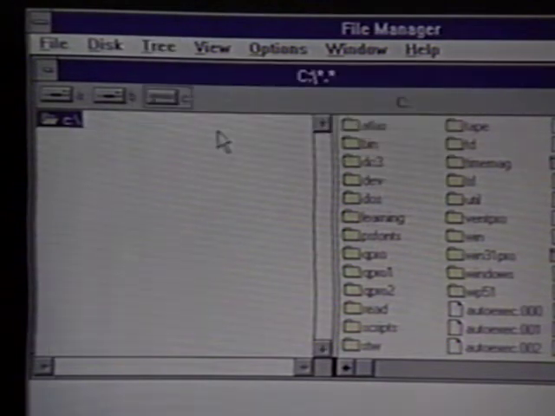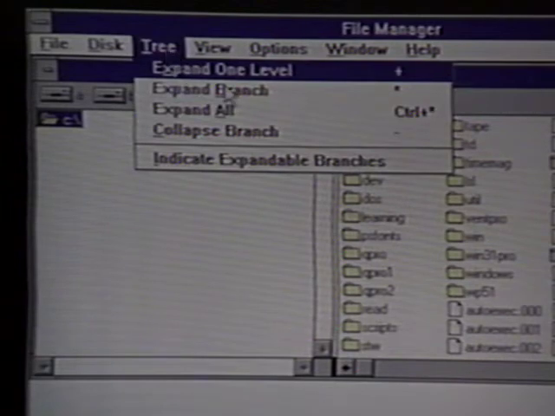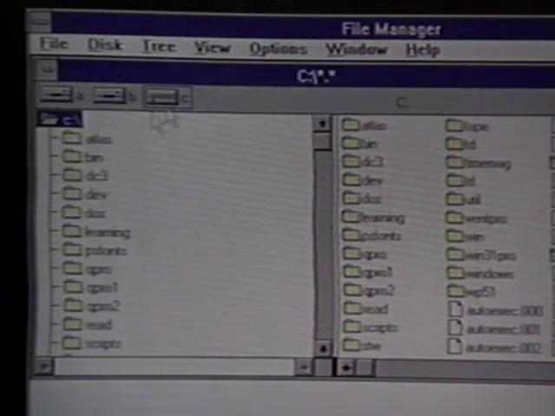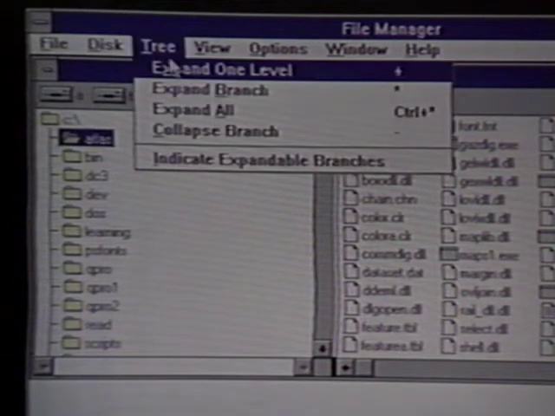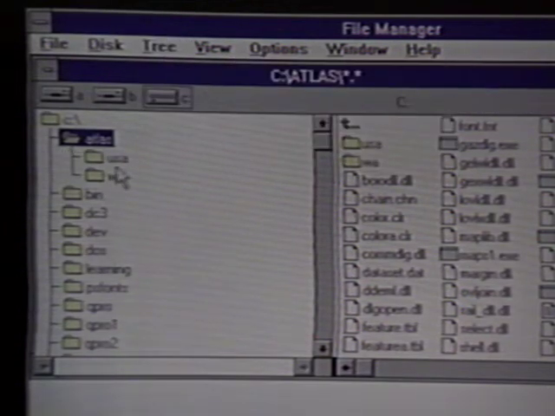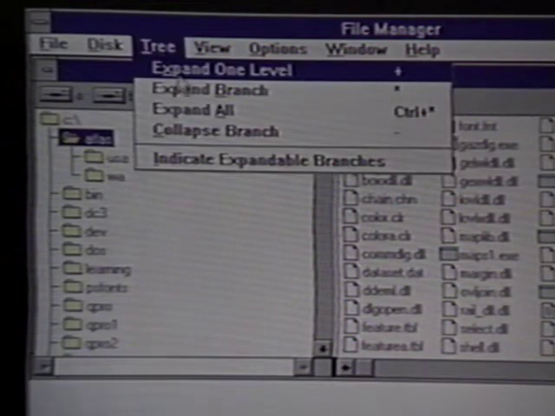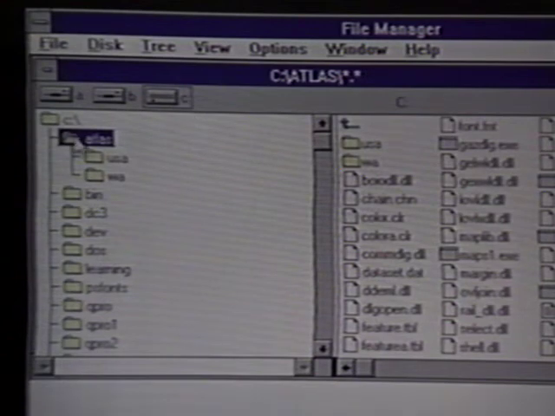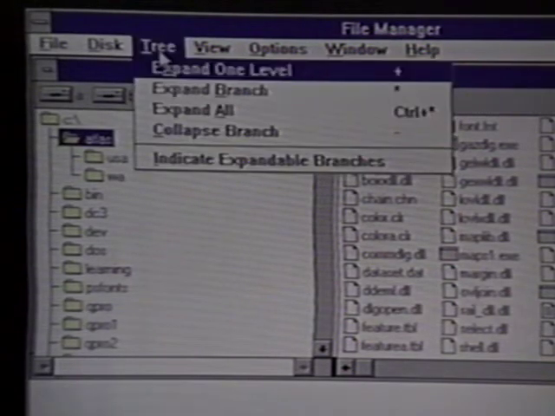Now we'll collapse this branch. In the Atlas directory, when we expand the branch, we see two more branches or subdirectories. We can select Expand Branch. It won't make much difference in our Atlas directory, since it's already expanded all the way. We can collapse this branch if we want. We can use the mouse to do this, or the plus and minus keys on the keyboard. The plus key expands, and the minus key collapses.